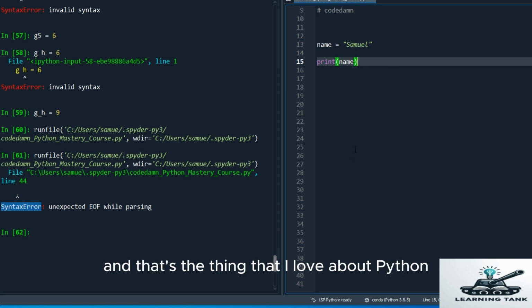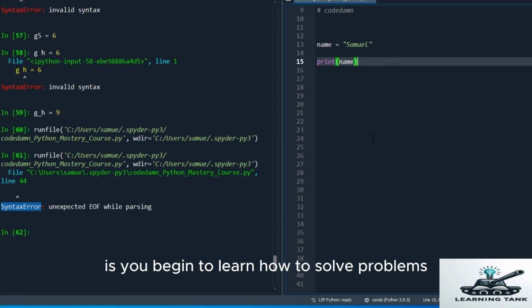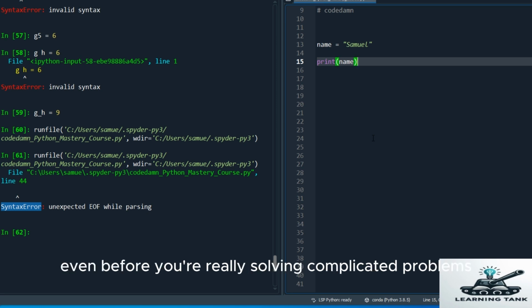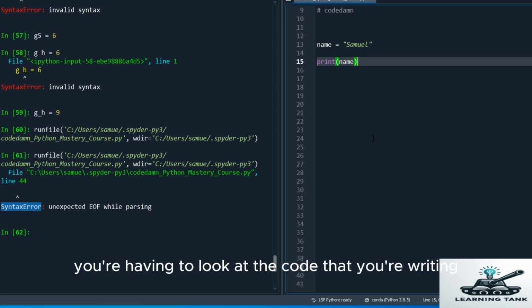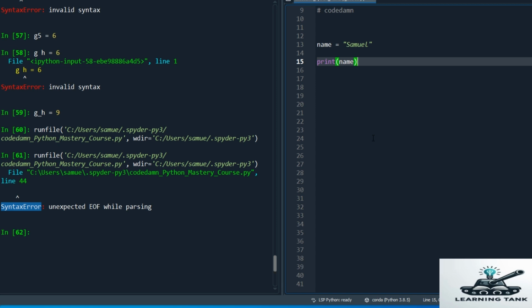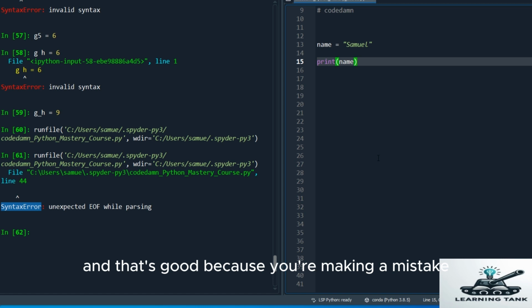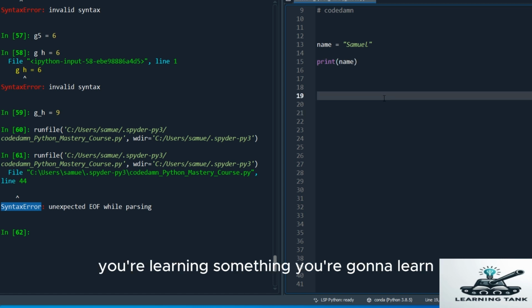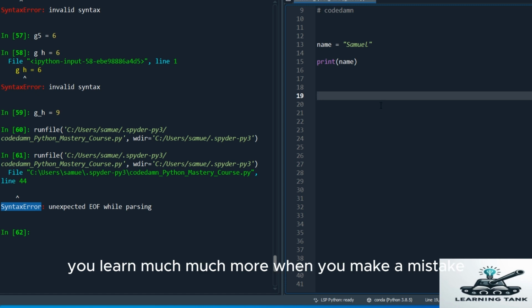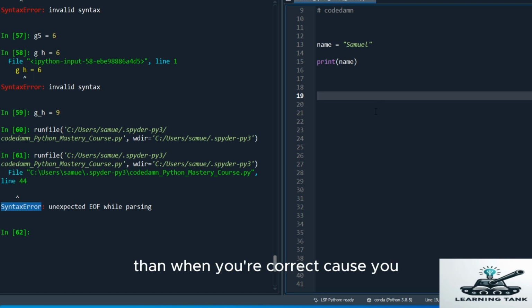That's the thing that I love about Python: you begin to learn how to solve problems even before you're really solving complicated problems. You're having to look at the code that you're writing. And here's a very important fact that you're going to hear me talk about. If you get something right, you very rarely learn anything. You're going to be wrong a lot, and that's good, because when you make a mistake, you're learning something. You learn much, much more when you make a mistake than when you're correct.